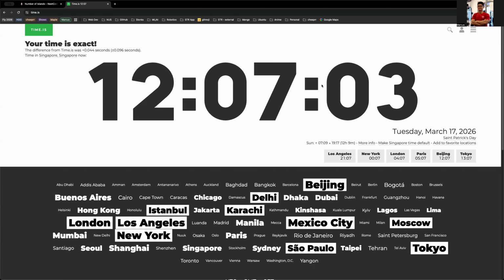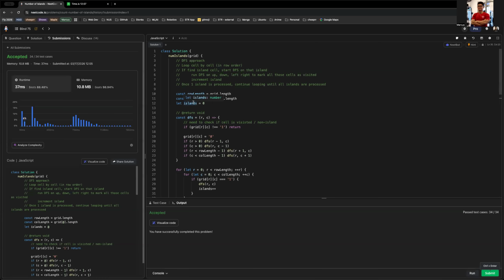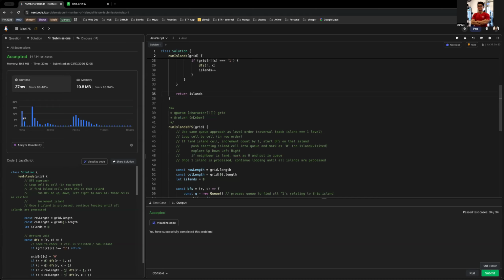Okay, this is day two again, but I managed to do another question. So I'm looking at two types of approaches to breadth search and depth search. So we will start off by going over the number of islands.